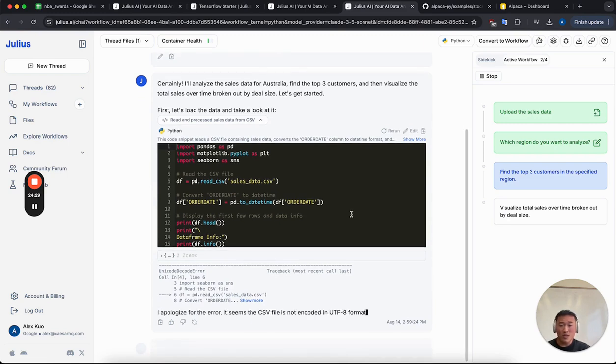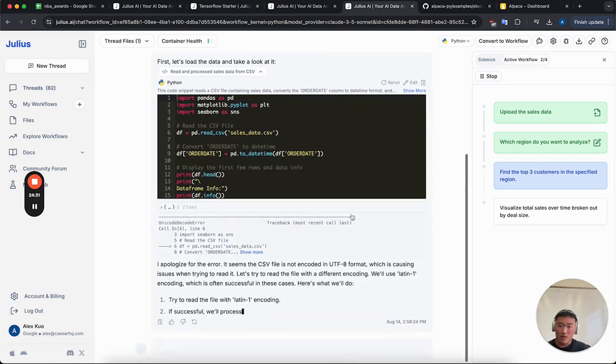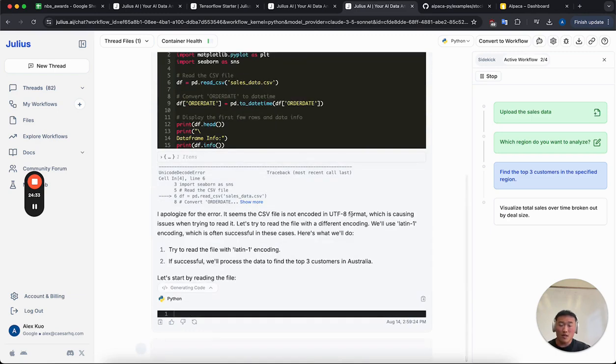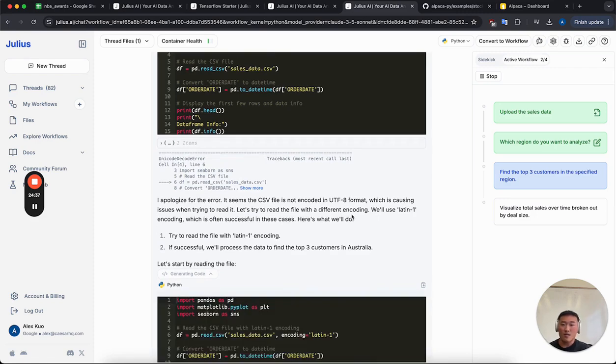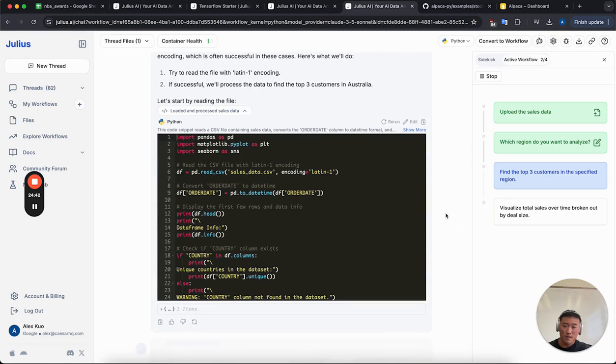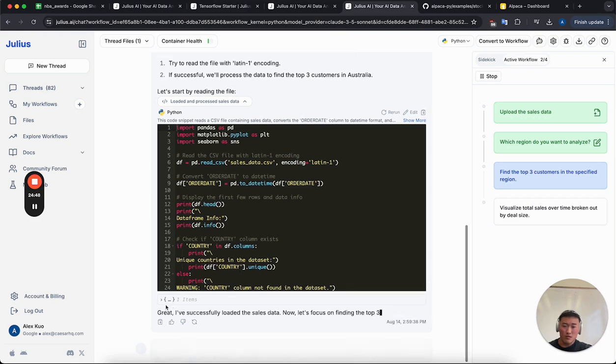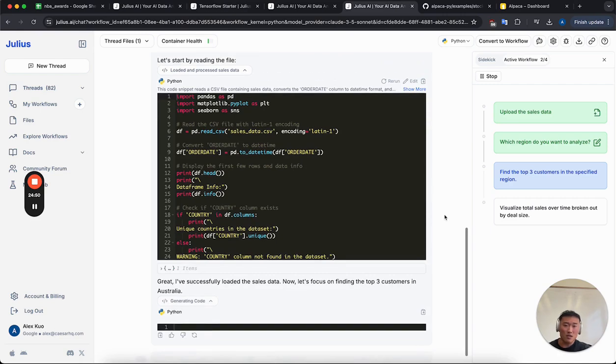It's running into some issues here with the decoding of the CSV. The cool thing about Julius is that it can recognize its errors and it can correct itself. So now it's going to try something else. Latin 1 encoding. Okay, cool. So I guess it was encoded in Latin 1.